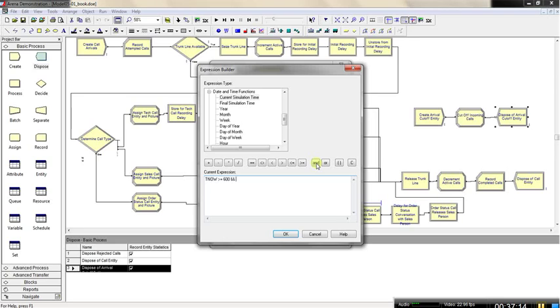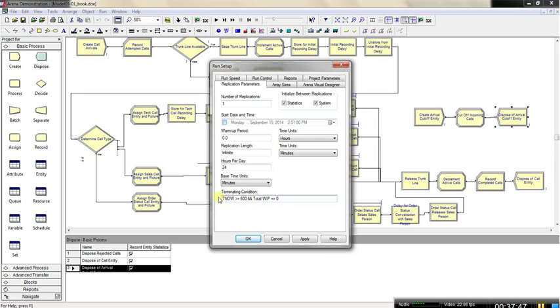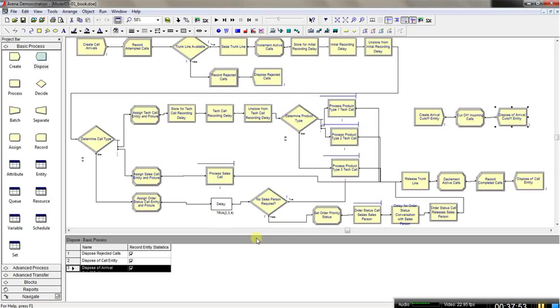And I also want the other condition, which is the total work in process equal to 0. So the total work in process is my variable, so it's under the basic process. So we have basic process variable, and then current value, and then I select here total work in process, and I want it to be equal to 0. So now that I created this expression, it's going to be copied into the terminating condition, and I say OK, and now I can run my model and see what happens.